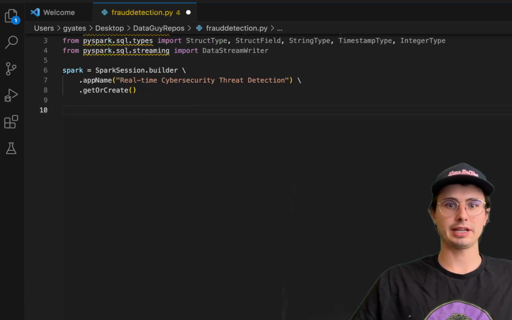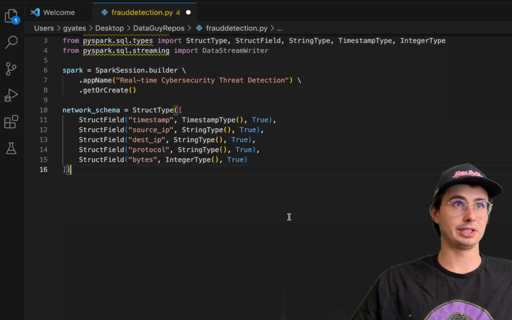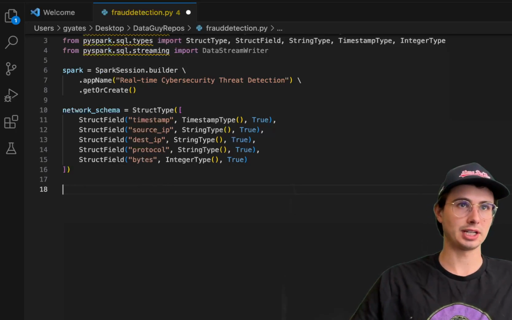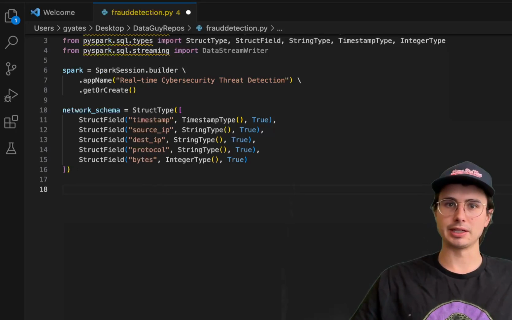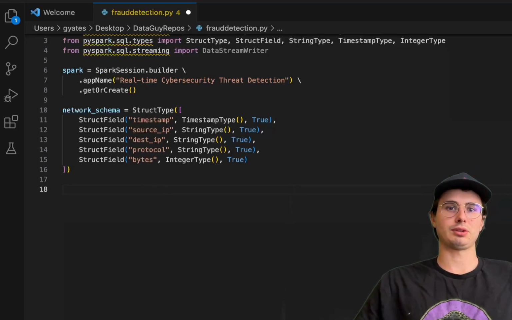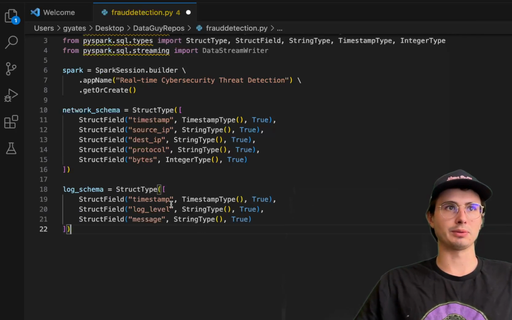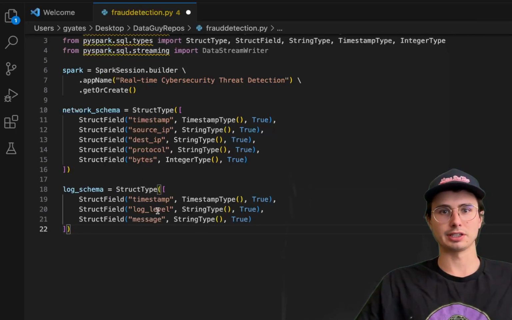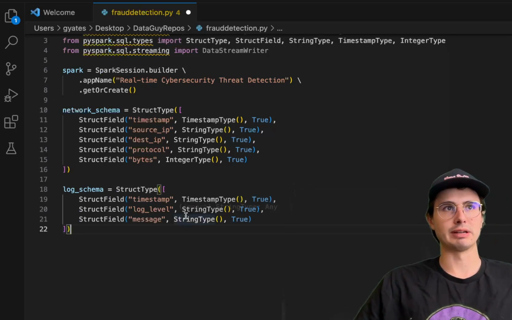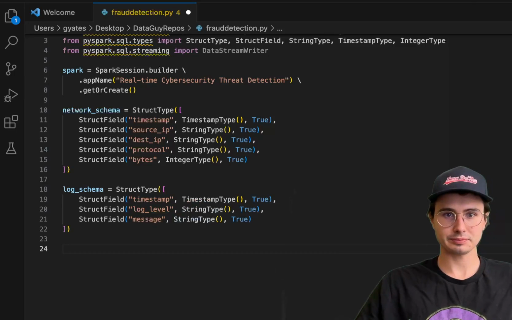And then what we'll do next is define a schema for ingesting our network traffic data. So here we're going to have the network traffic schema defined as timestamp, source IP, destination IP, protocol, and the amount of bytes that's actually transferred. That'll allow us to have a common format for all of our different network traffic data that we can then process. And then we'll also create a separate schema for log data. So here we'll just have the timestamp, the log level, which is like severe, critical, error, warning, etc., and then the actual message contained within that log entry.